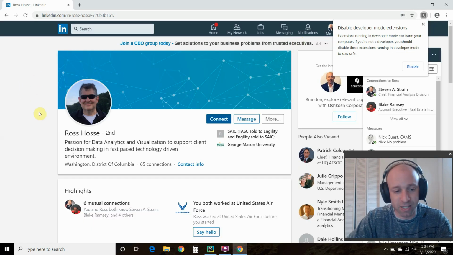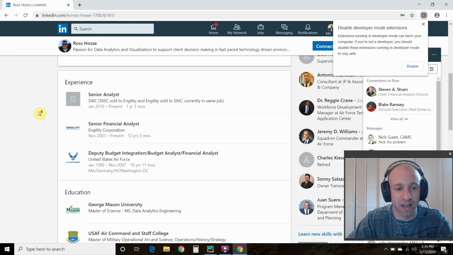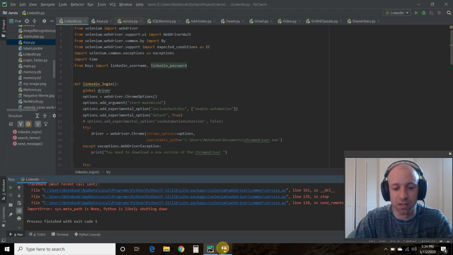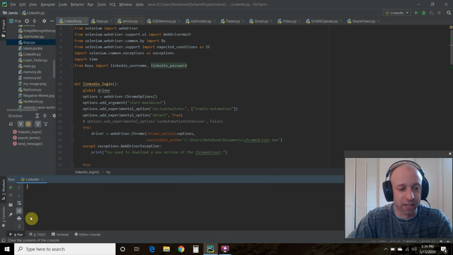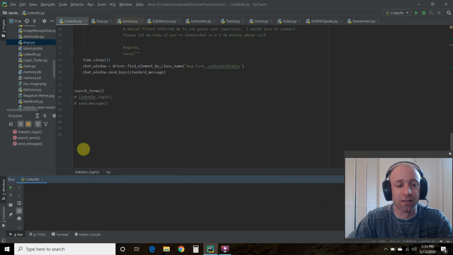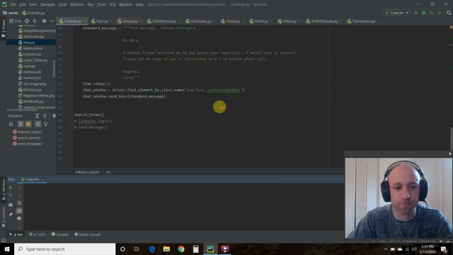Like I said, I didn't press connect because LinkedIn's not a fan of this practice. All right, so I'm going to exit out of that. Let's run through the code real quick. Let me clean this up. First, what we did was we called this search terms function.